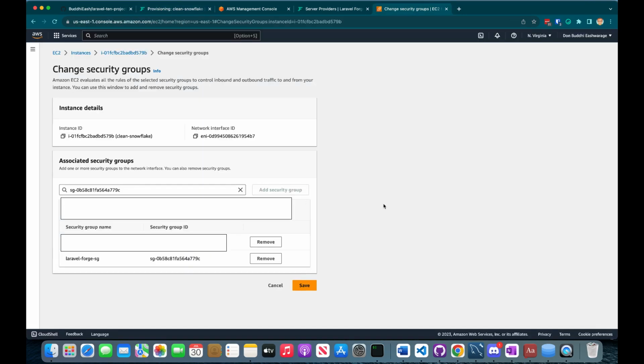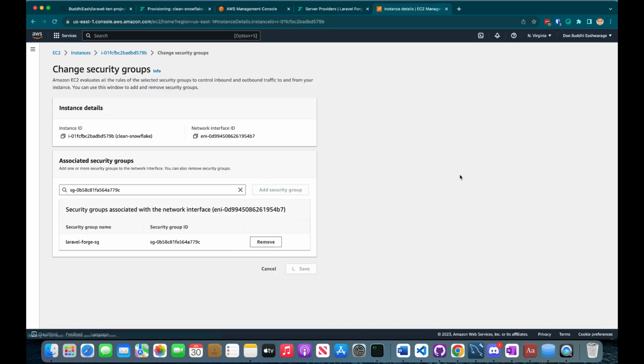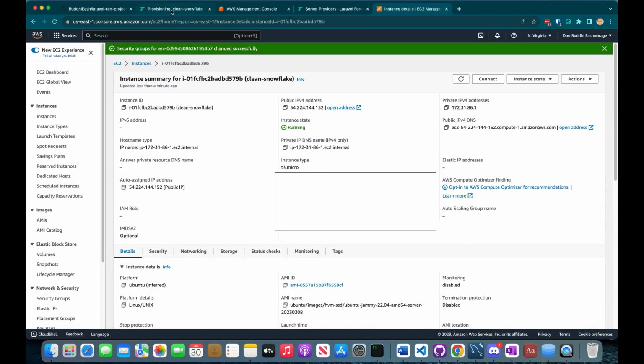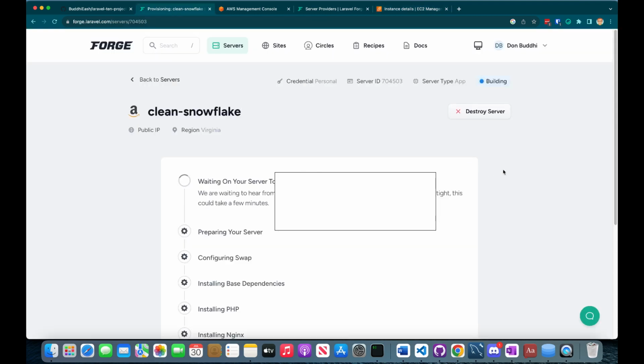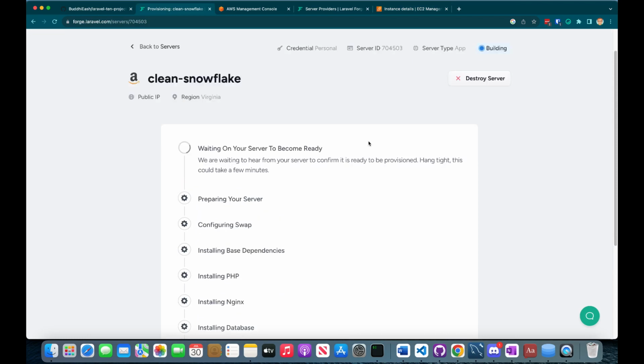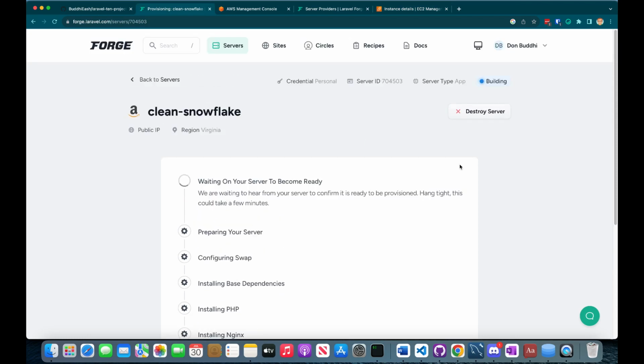Still it is stuck here. So add the security group. I'm removing the default one and I'm saving this. So this newly created security group is now attached to the new instance. Let me wait for a couple of seconds or minutes. It should proceed from here. The changes will be reflected on the Laravel Forge side from the AWS side.